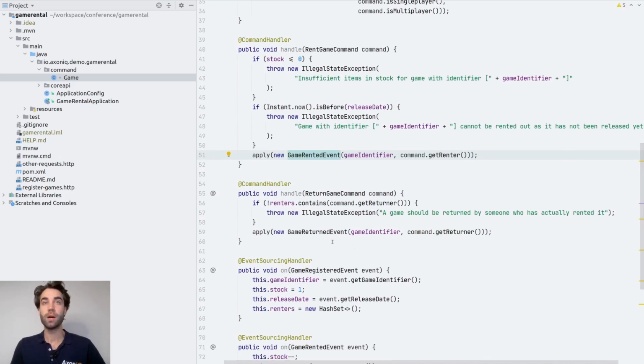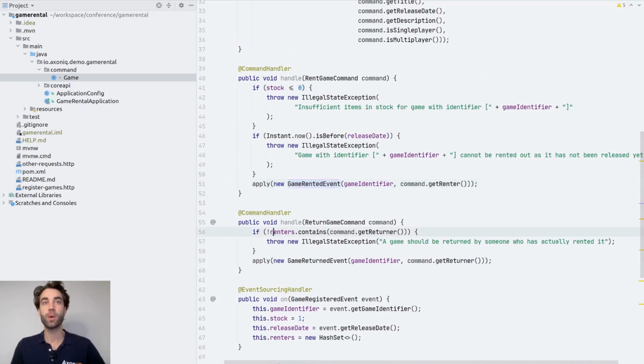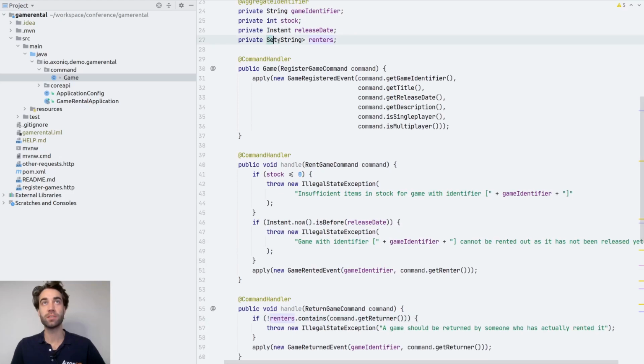The return game command also has a validation. Here we check whether the renters, which is a set of strings we have up here, contains the guy or gal who's returning the game. So apparently there's a rule that when I rent out a game from this game shop, I should also be the one to return it. Likely you could solve this with an identification system or maybe some cards you could use, but in this case, well, this is how it's been derived. If you're renting a game, you should be returning it. Kind of stringent, but it is a validation we do.